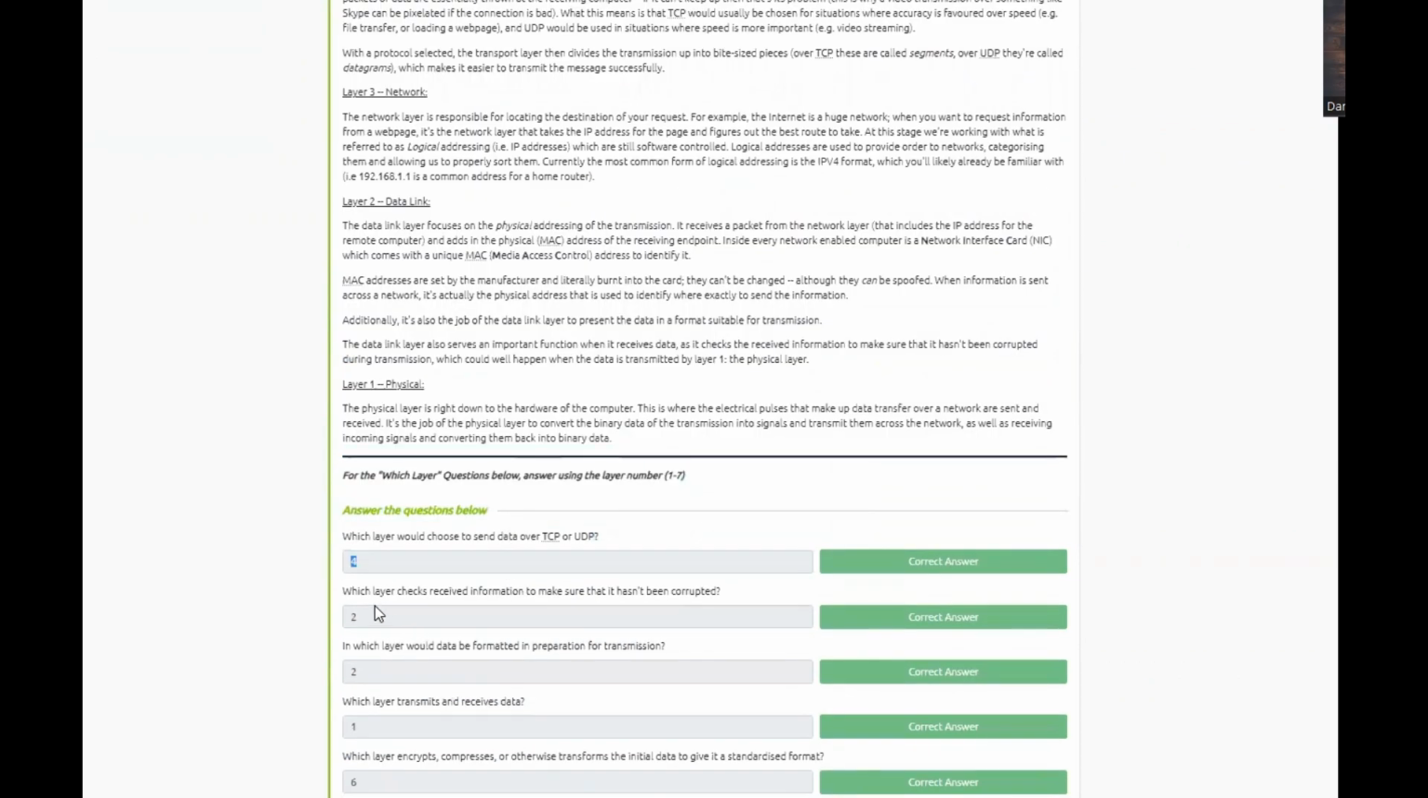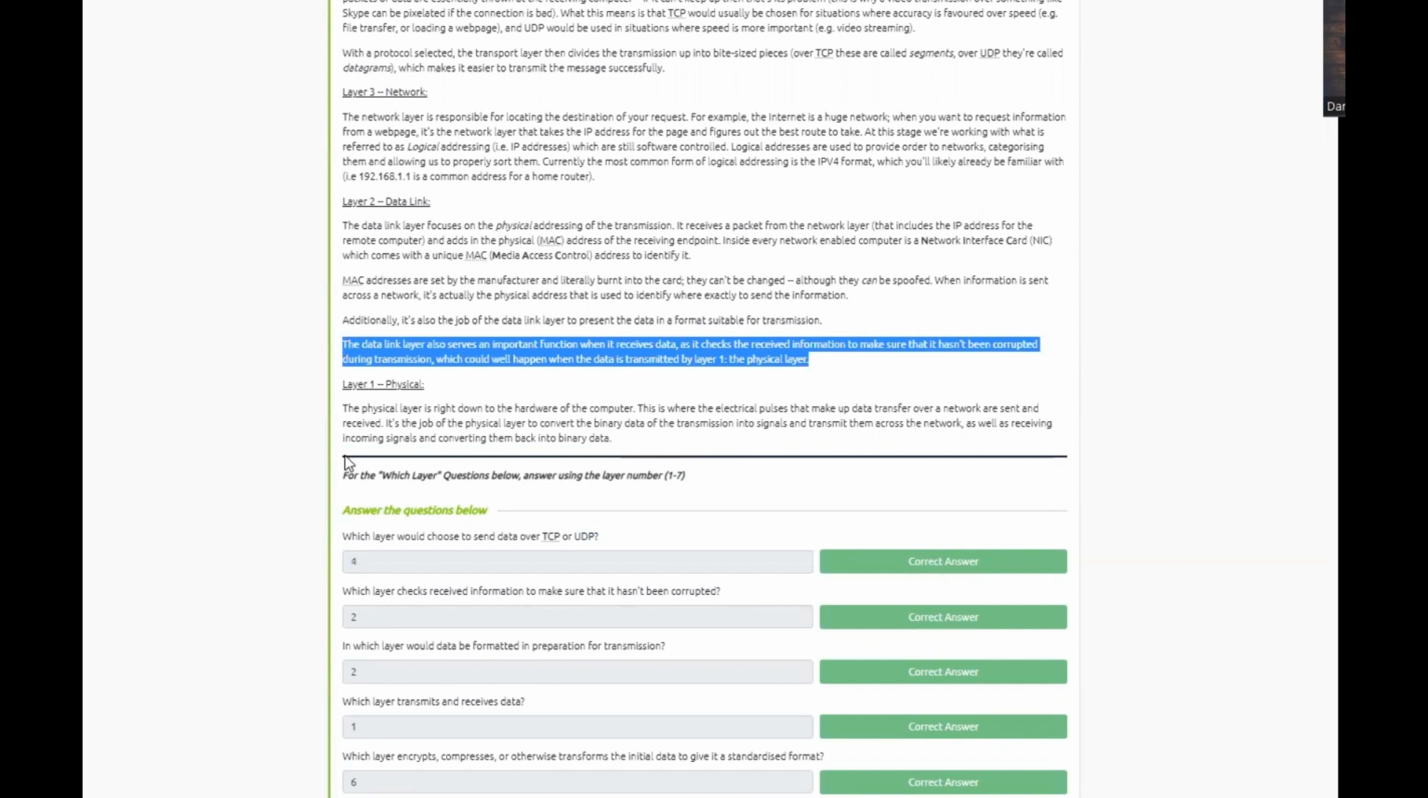All right. Which layer checks received information to make sure that it hasn't been corrupted? So that's going to be our data link layer, and it's going to have different ways of checking the integrity of the frame to make sure that it hasn't become corrupted, right? So then they mention that here.